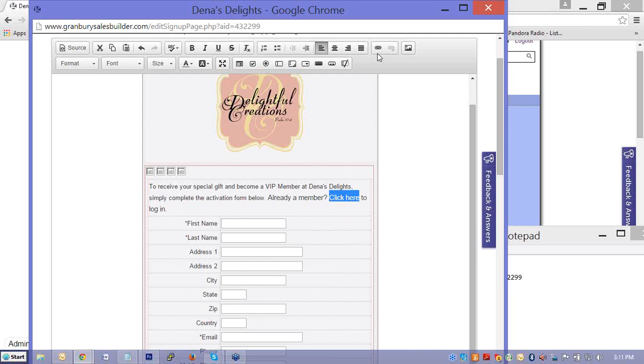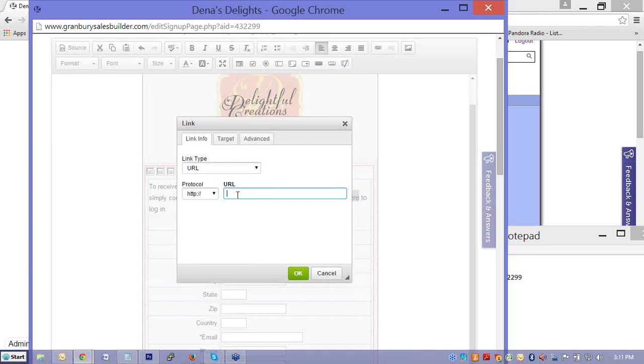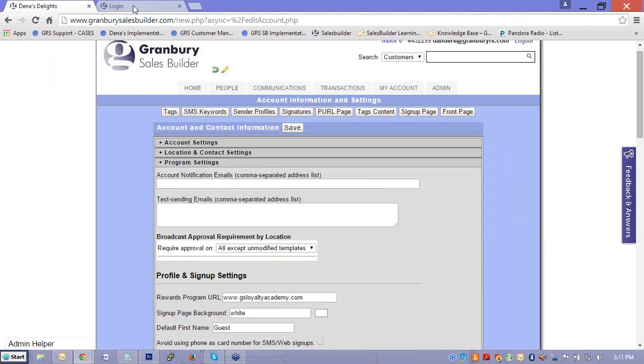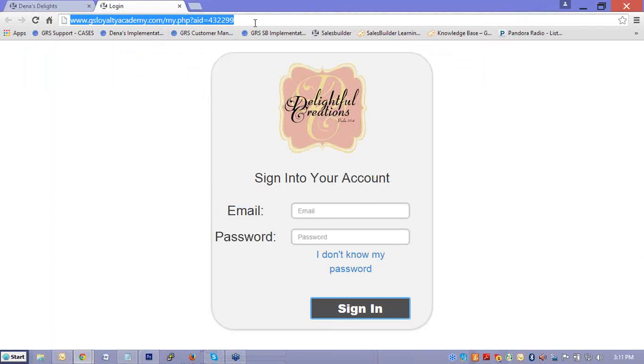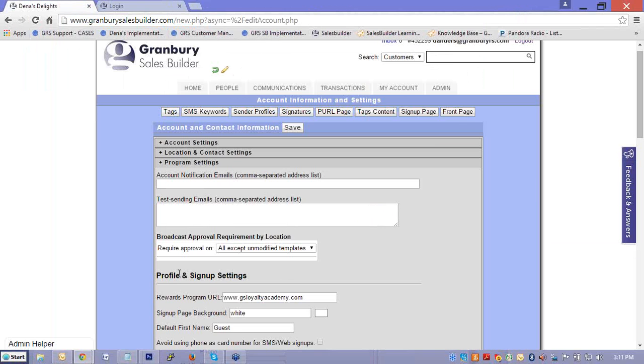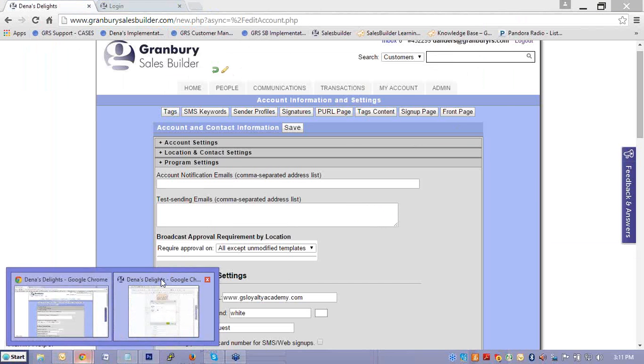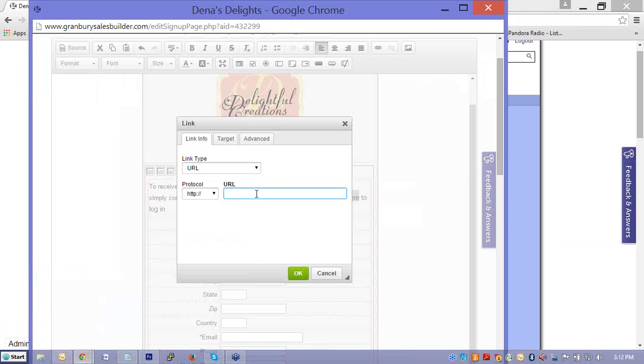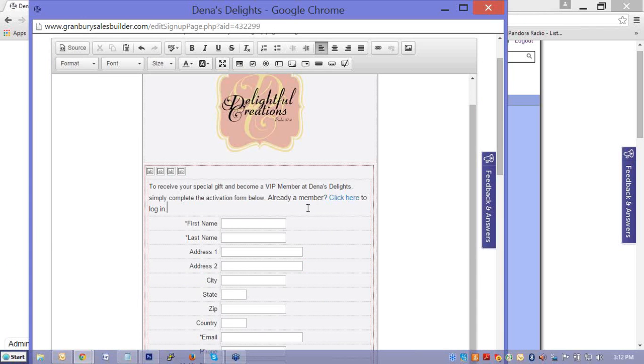The way to do that is you just come up here, and there's a little icon that looks like a chain link. You're going to click on that, and you're going to paste in that URL that I was showing you earlier. We'll go back from the login screen right here. You're going to copy and paste that in this little box right here and hit OK. Now you see it's changed color, so it lets them know that there's a link and they can just click there and it's going to take them to that login screen.